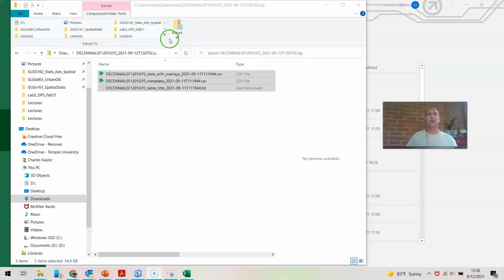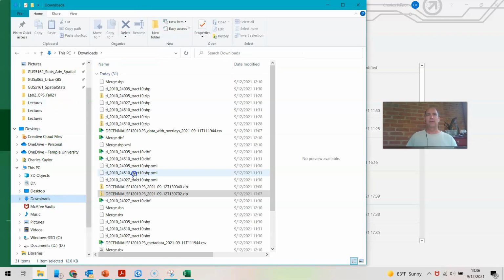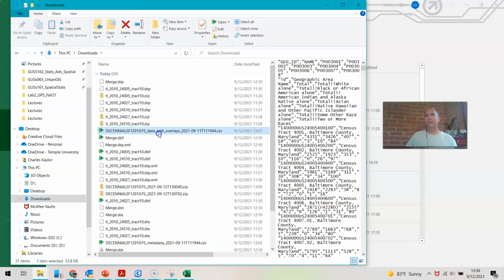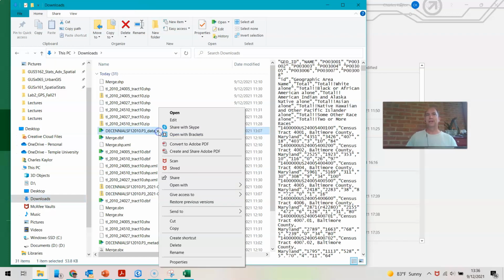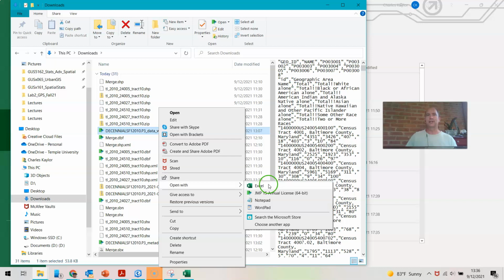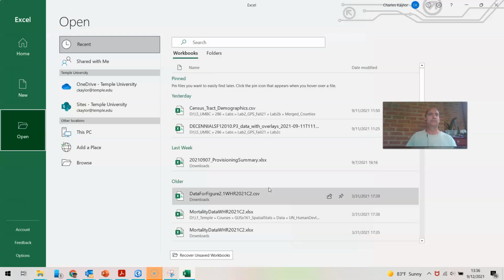So extract all of those files, and eventually you'll have the file that you're interested in, in this case, this one, ready to be opened in Excel. So I'm just going to tell it, open that with Excel.